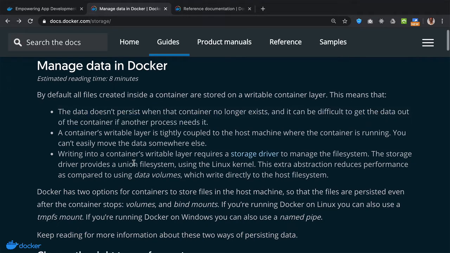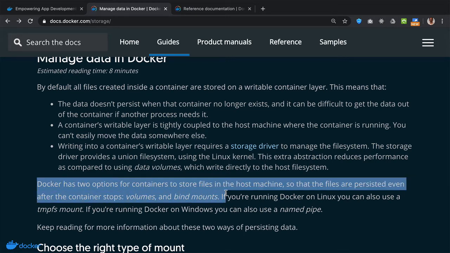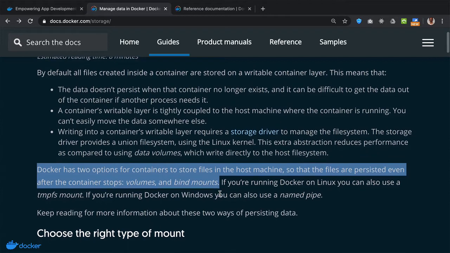Now, if you want to persist the data even after the container stops, then in Docker you have two options: either to use a volume or to use bind mounts. We will examine bind mounts in more detail in a later video. In this video, we will look more specifically at volumes and how we can make use of it. So these are the two options.